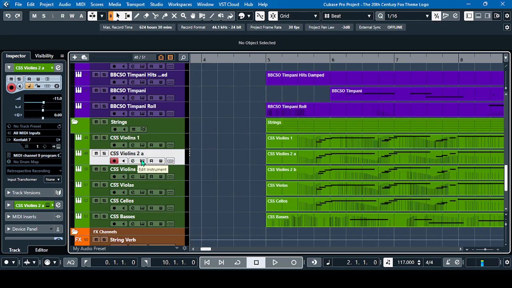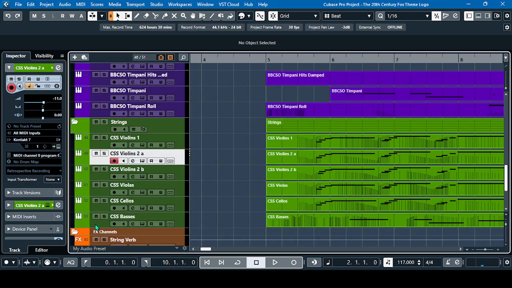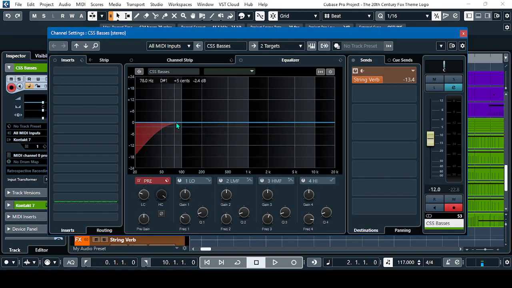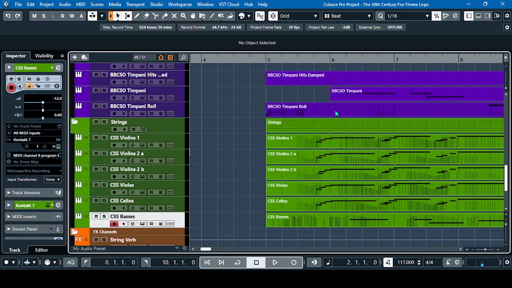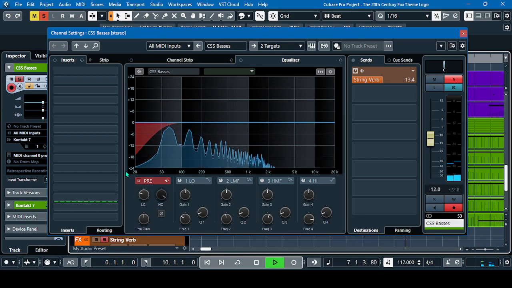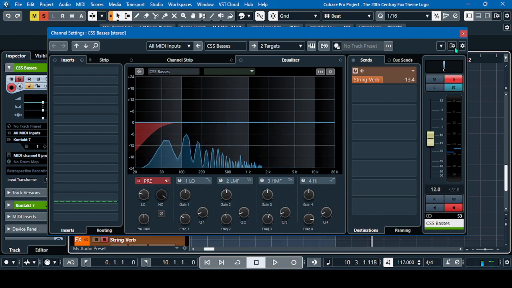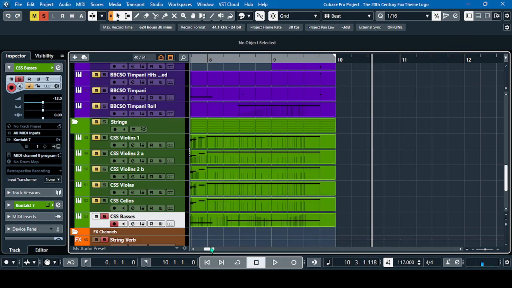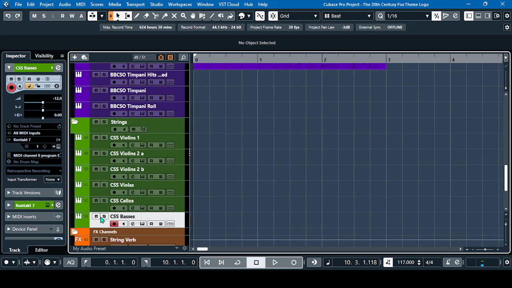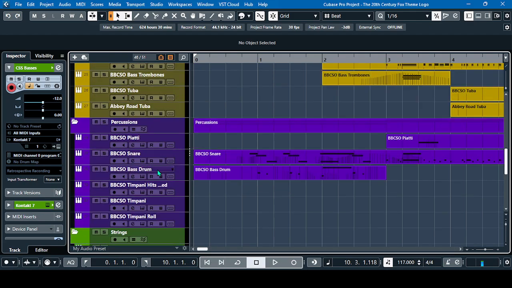Okay, so violins 2, again, there's a high pass filter, up to the contrabass. Let me show you the contrabass. That one. Let me adjust that one. Okay, so that's the high pass filter, to clean the lower frequency.